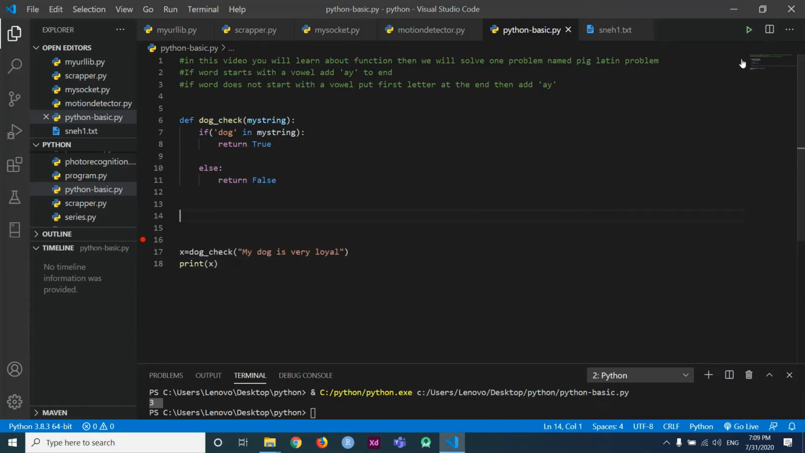Well, let's check what the output will be. It says true. Why? Because the word dog is contained in my sentence. If I erase this word dog, then it will print false.